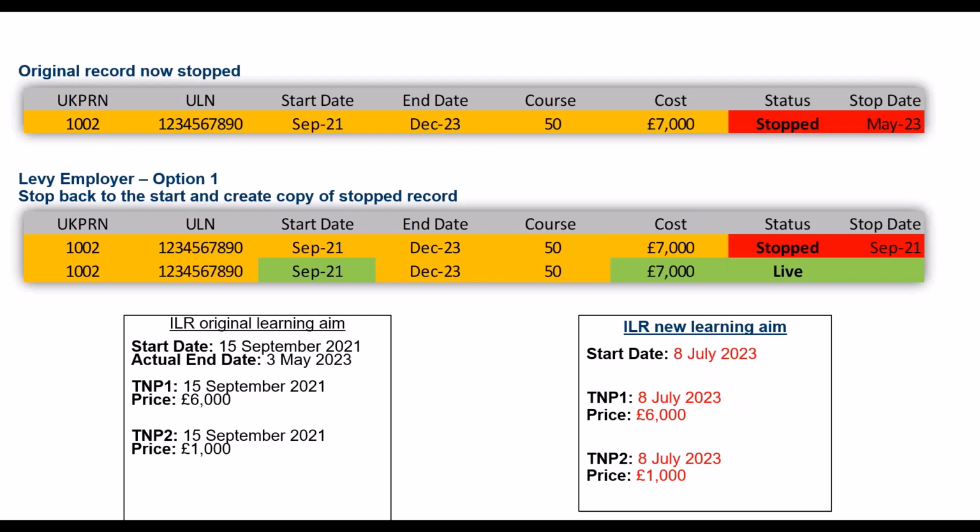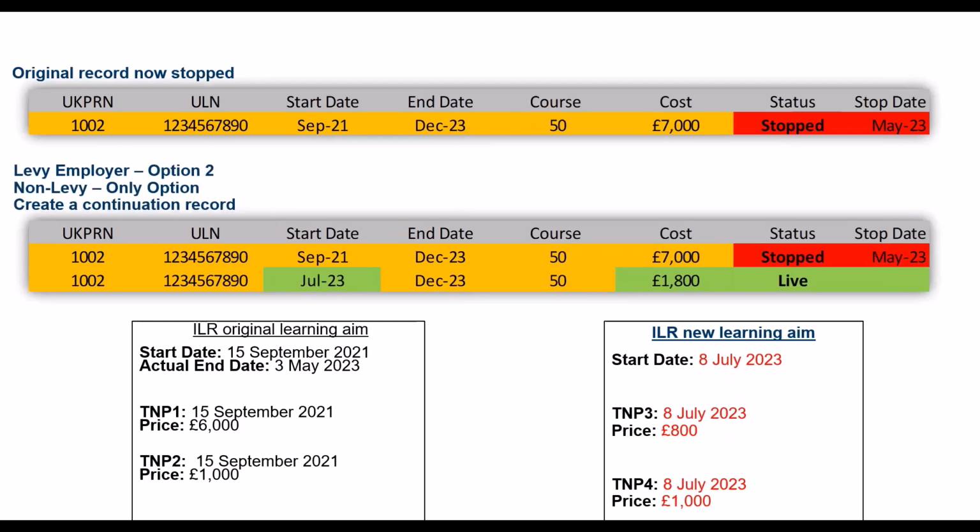And if we think about that for a second, the first learning aim before a break in learning, the one on the left, would match to the original AS record. The new learning aim on the right will now match to the newly created record, which is effectively a copy of the original one. Both have the cost of £7,000. Okay, next slide, please.